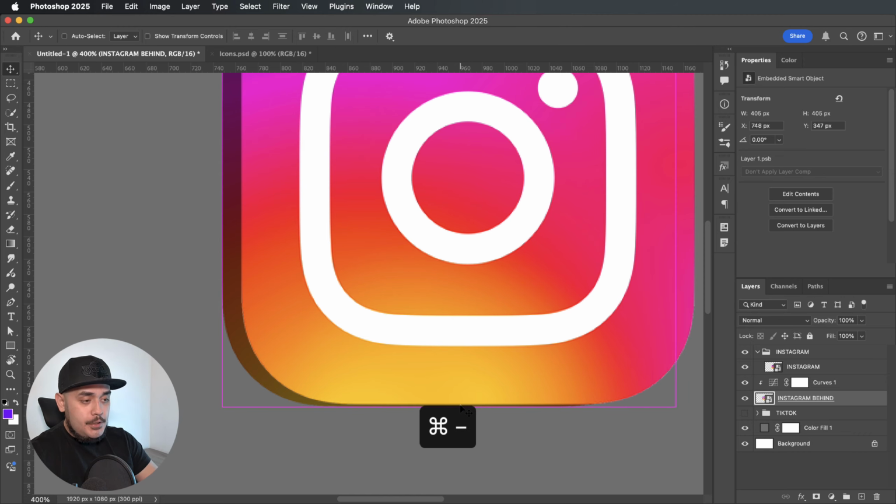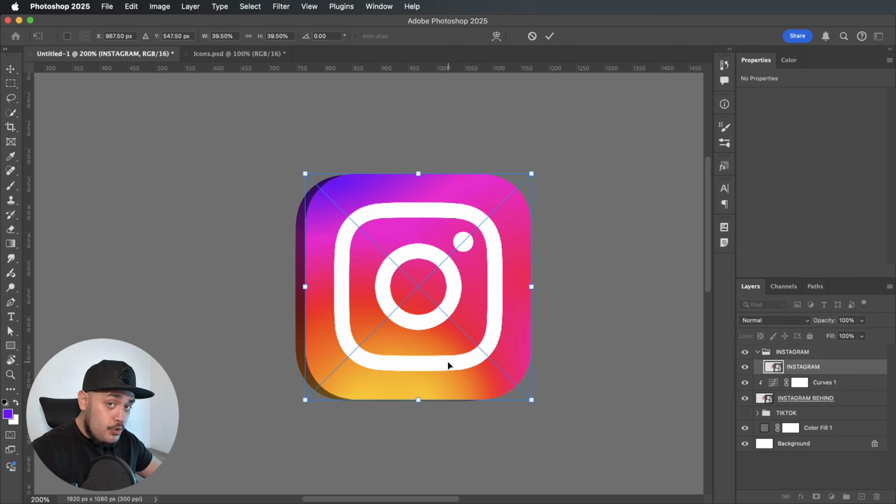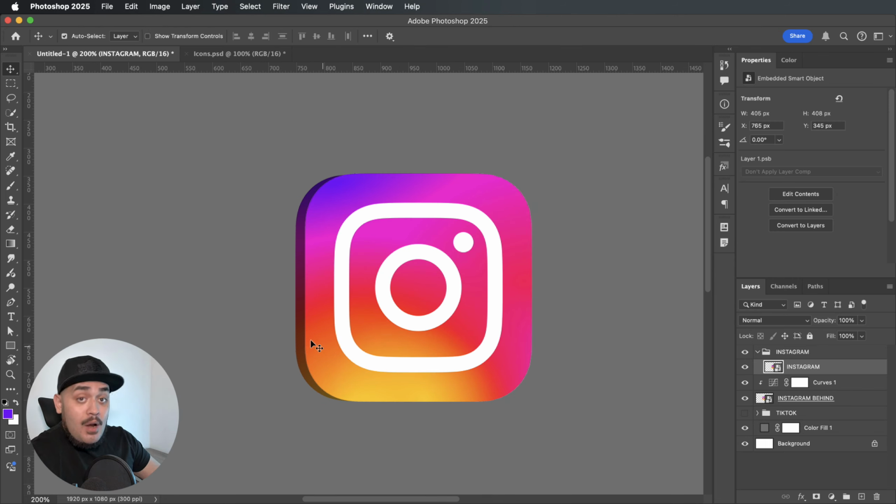So what we can actually do is, I'm just going to zoom out a little bit. We are just going to click on the original icon like so, press Command or Control T to do that, and we will just extend this ever so slightly like so. And now, as you can see, we have a more natural 3D shape occurring.